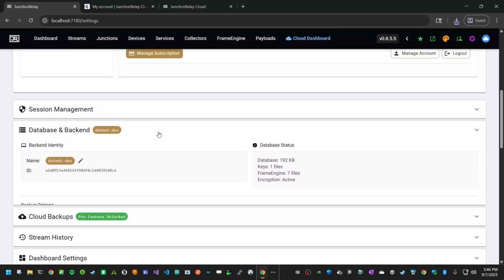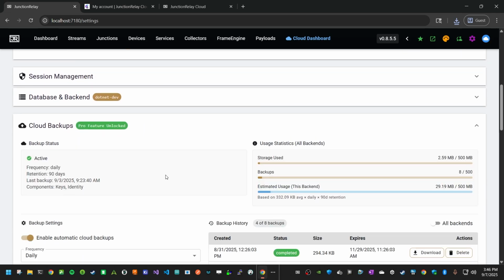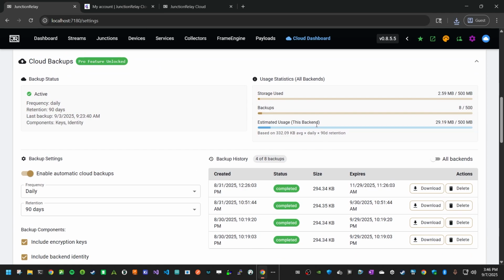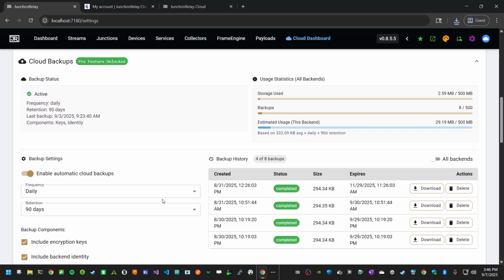If you are a Pro license holder, you'll be able to take advantage of cloud backups. The limits here are likely to change as we get users onboarded and see what the right balance is, but great feature. Send it to the JunctionRelay cloud automatically at the retention and frequency that you want.